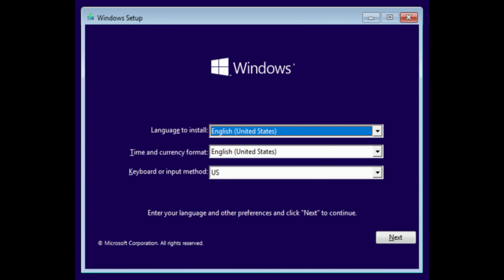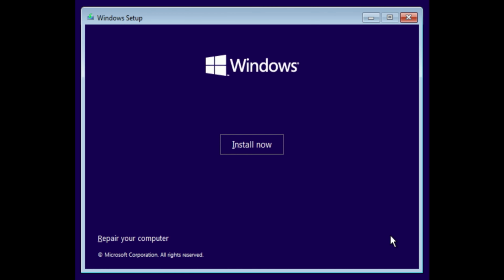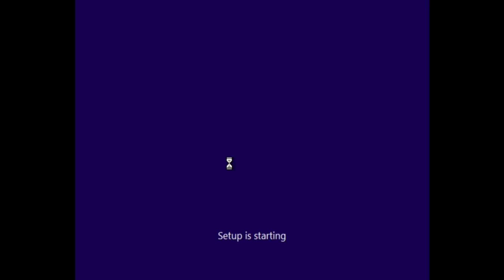And here we are. All right. The next thing we're going to do here is we're inside the USB drive or Windows 10 installation. I'm going to click next. I'm going to left click on install now. We're going to give this just a second to load this.